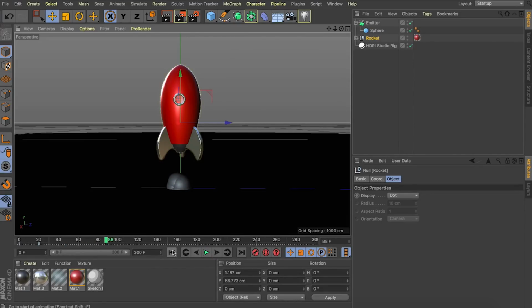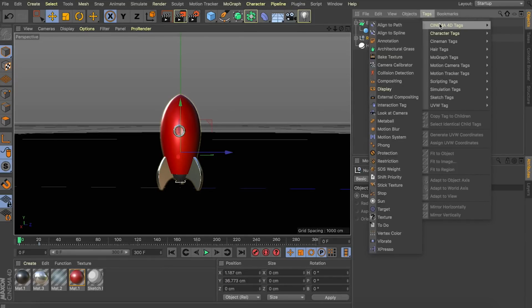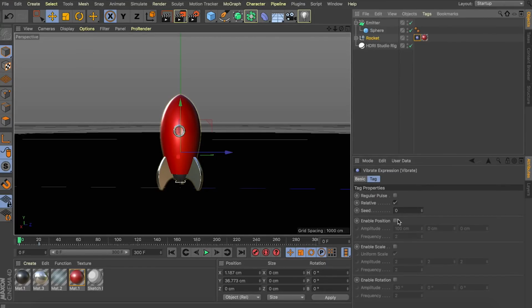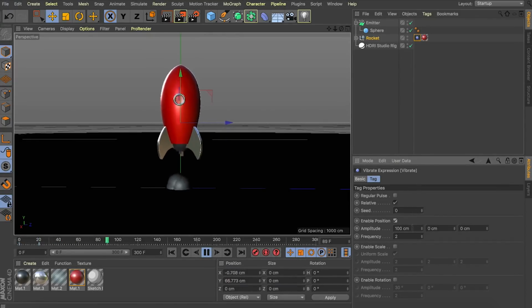Great, so what we're going to try and do is, while it's hovering there, I want to feel a little bit of extra movement. I don't want it to just be static once it finds that position. So with our rocket selected, let's come over to Tags, Cinema 4D Tags, and I'm going to add a Vibrate tag to our rocket. Now with our Vibrate tag selected, let's enable its position. Let's have a quick look at this. We can see this is moving 100 in X, so it's popping back and forward from the screen. So I think we can tone this down a little bit.